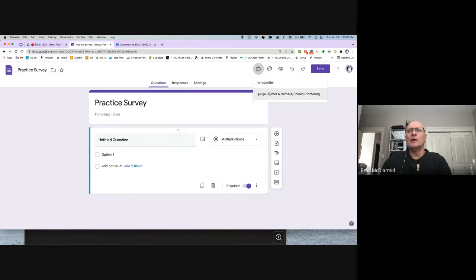Okay, and then Quillgo. You'll get introduced to this when we do our very first quiz on the content that we're learning in notes and stuff like that. It's kind of like Lockdown Browser, but for Google Forms. So this one I have to pay. Form limiter is free. Quillgo is, I think, $6 a month. Anyways, you don't have to worry about that one.